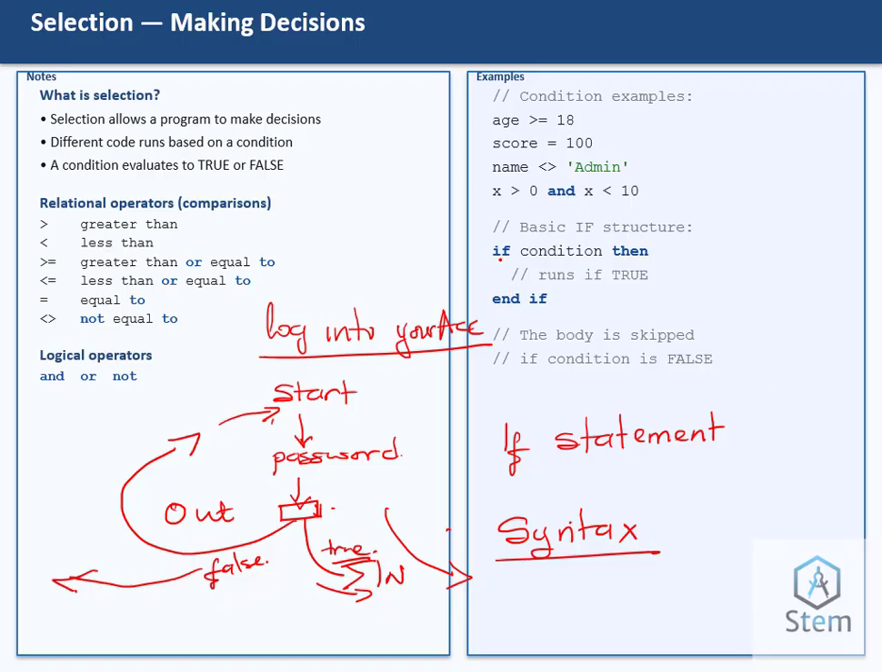We write the word if followed by a condition. This condition can either be true or it can be false. If the condition is true, the program inside the if statement will run. So that program will be here. This is where the program is going to be. And the program can be one line or it can be many lines of code. Doesn't matter.